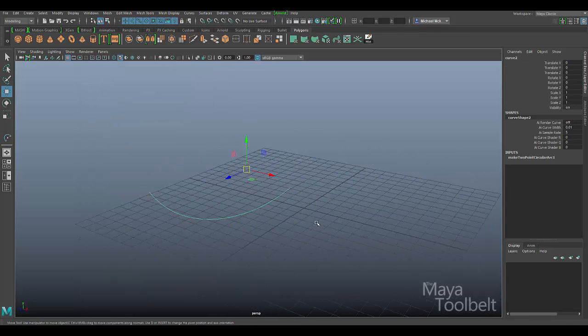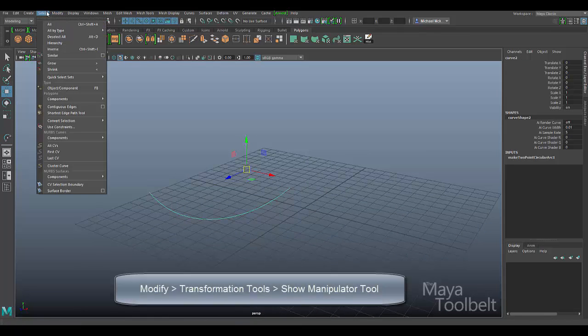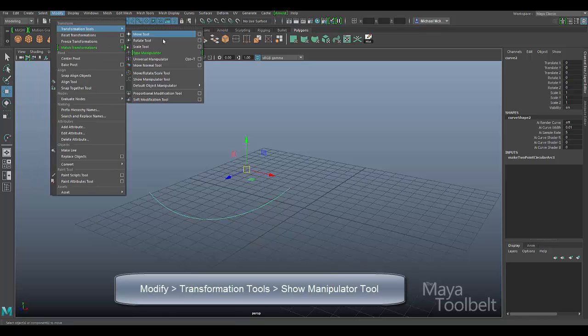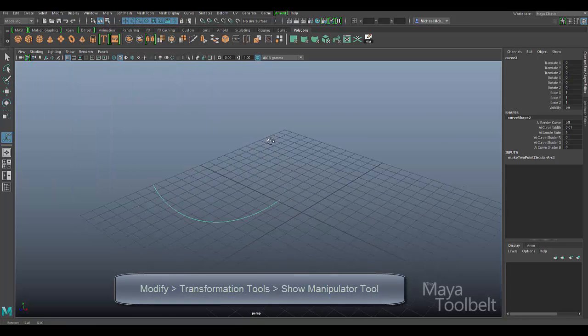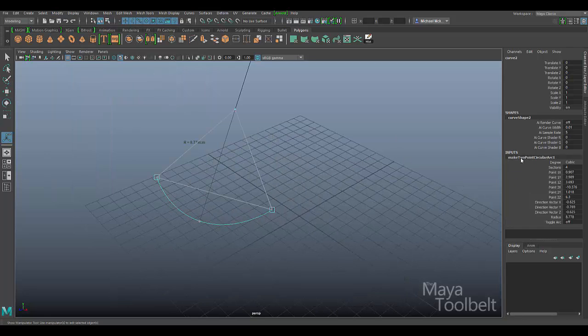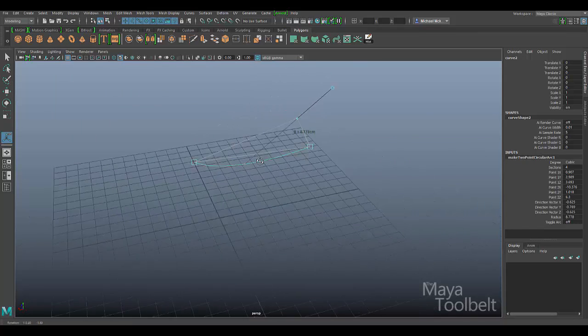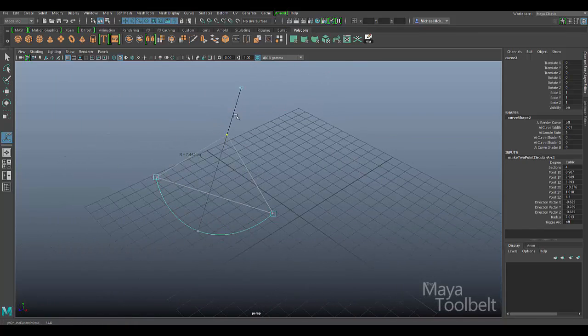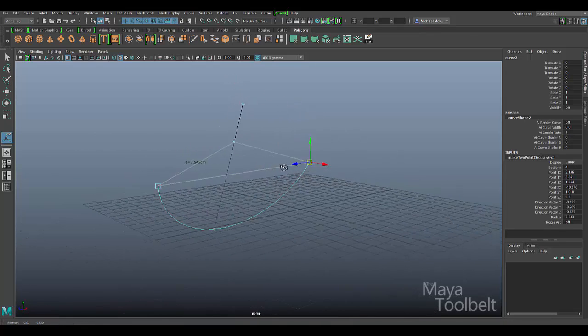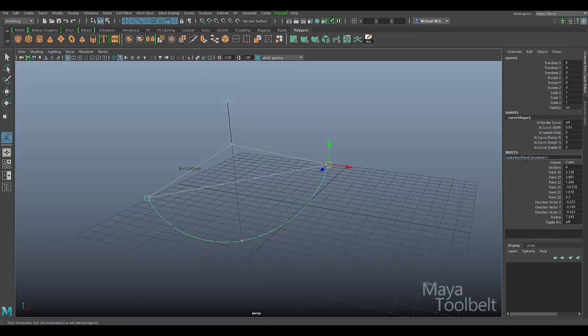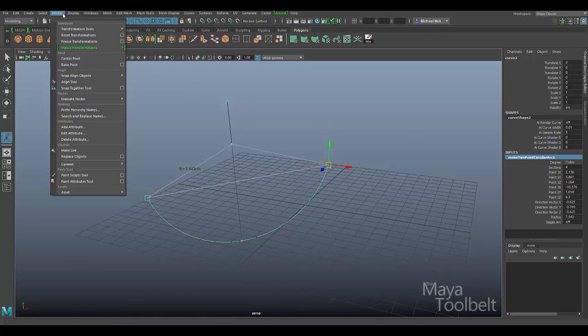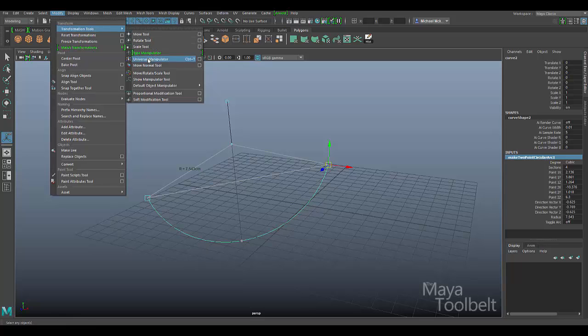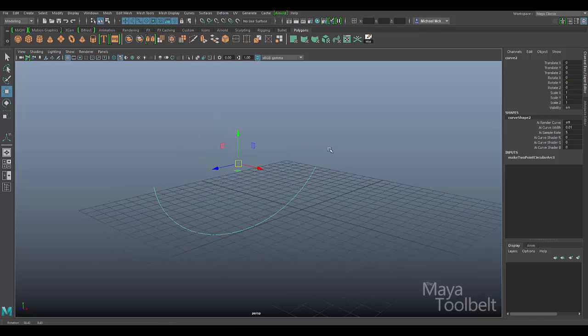Now once you've made the arc, you can go back to Modify, Transformation Tools, and say Show Manipulator Tool with this Make 2-point Circular Arc input selected, and it brings you back to your gizmo so that you can use it to manipulate the arc again. So once you've already created it, you have to click on this first, and then go to Modify, Transformation Tools, Show Manipulator Tool. But as a 2-point circular arc, let's delete that.